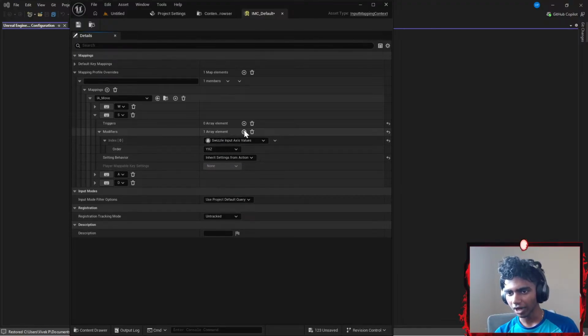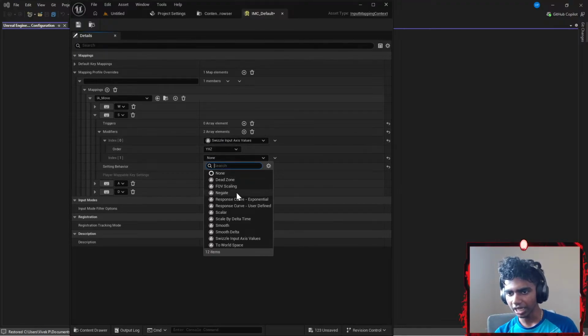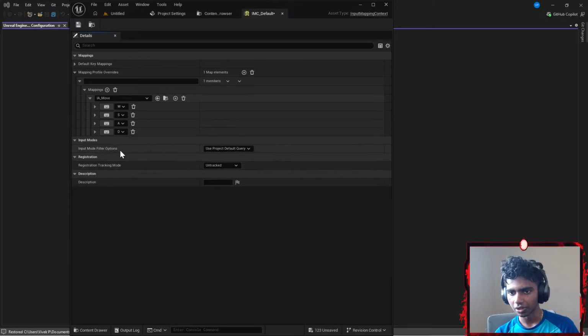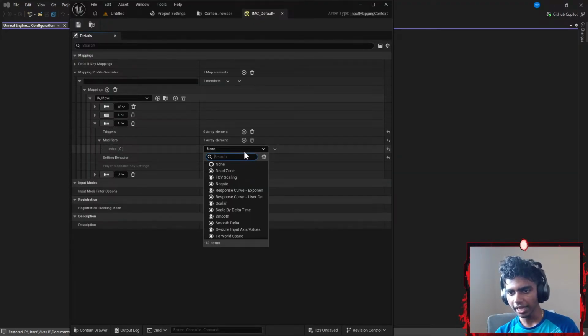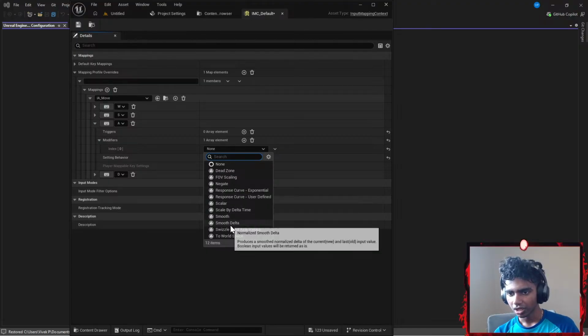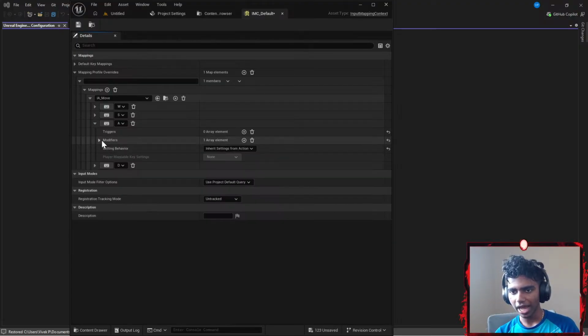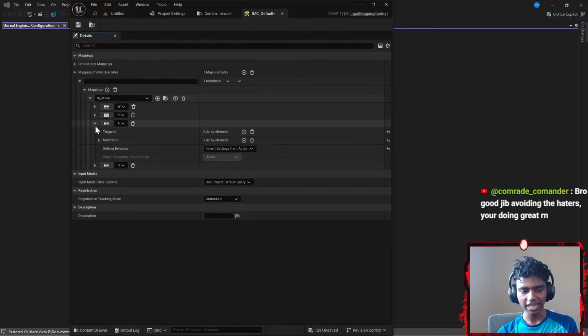This is positive. I'm going to add another modifier called something like Negate, negative Swizzle Input Axis Value. And then for my A, I'm just going to be requiring, let's say, a modifier for Negate, because if we don't add Swizzle Input Axis Value, by default, we move in the x-axis.